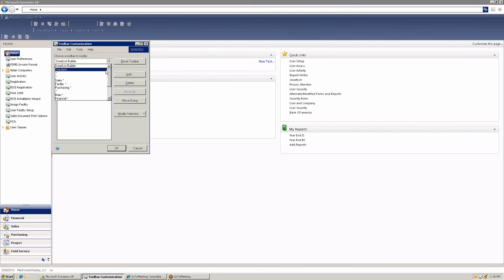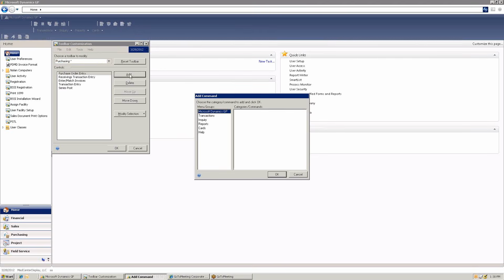To customize each one of them, you just right-click again on the toolbar and go to Customize. And then in the drop-down, you just select which one you're going to try to customize. So let's say if I wanted to customize purchasing, I click on that. Then I can add or delete, move up or down, anything like that. To add, I just simply hit Add.